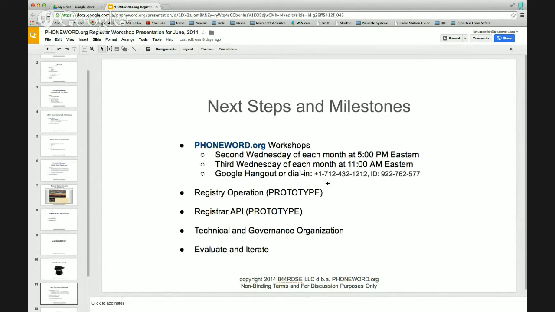Next steps, again: the second Wednesday of each month, 5 p.m. Eastern, which is 9 p.m. GMT, and the third Wednesday, which is 11 a.m. Eastern and 3 p.m. GMT, we will have these workshops to encourage participation and work in a collaborative fashion to create the technology, the policy, and the business models that are part of the initiative, to go forward and move everything into an internet protocol network realm.